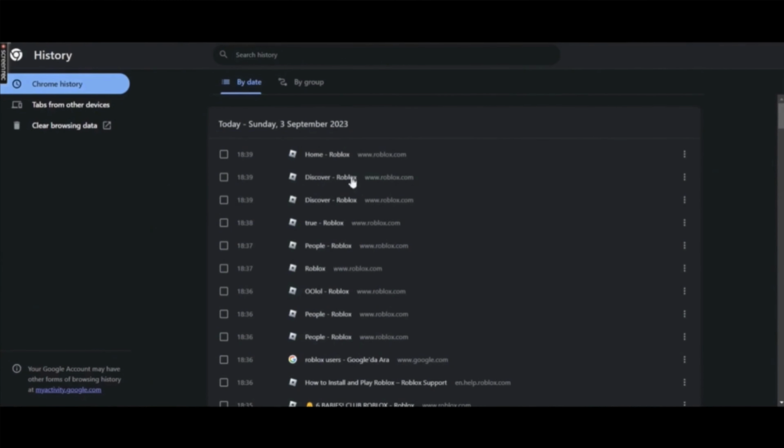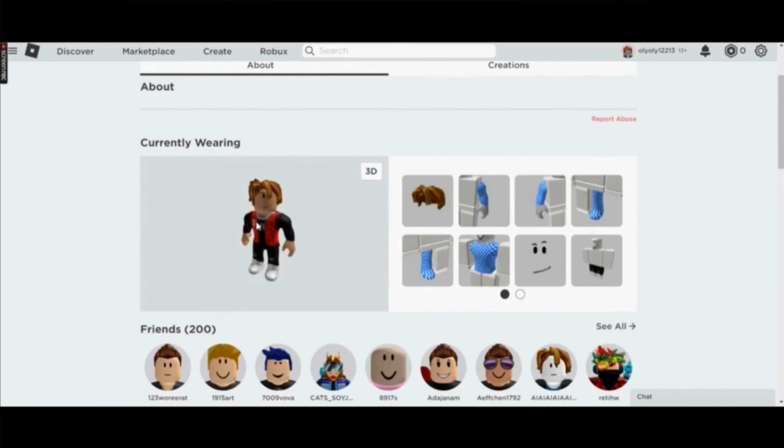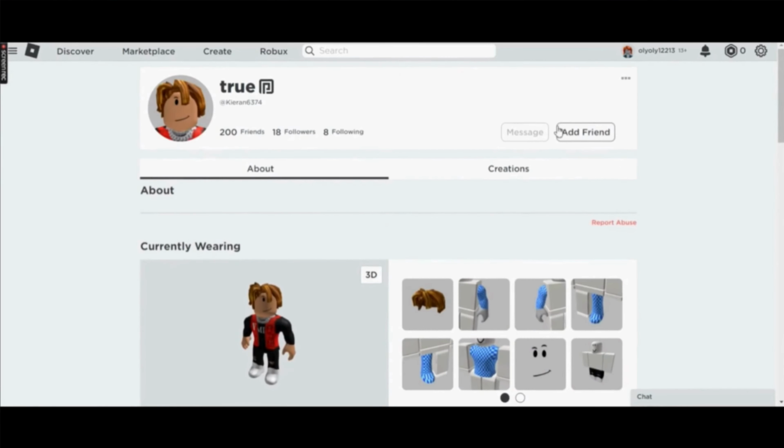You might also find a profile of the person that you have played with. So the next step is, if you remember their username, you can simply search it in the search bar. And if you happen to find them, then simply head over to their profile. The option of add friend on their profile will be visible to you. All you want to do is click on it and send them the friend request. And if they accept the request, you will be able to play with them again and again.